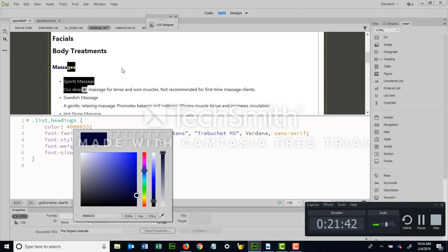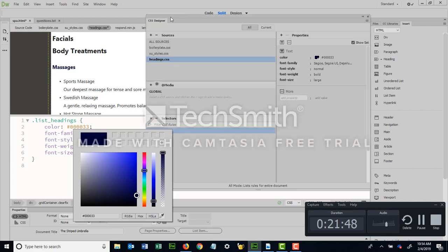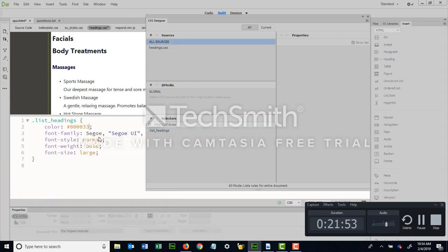Add a tag selector to an existing style sheet. So now we're going to go back and add in more styles. Let's see if I can get out of here. Enter. There we go. So headings.css. Again, that's the only option I have here, or all sources.